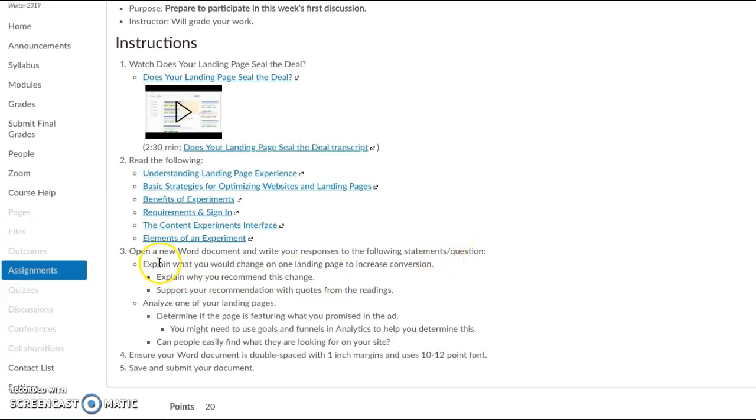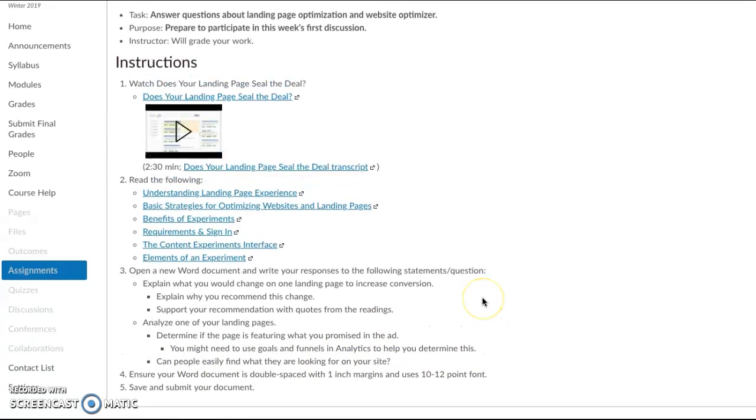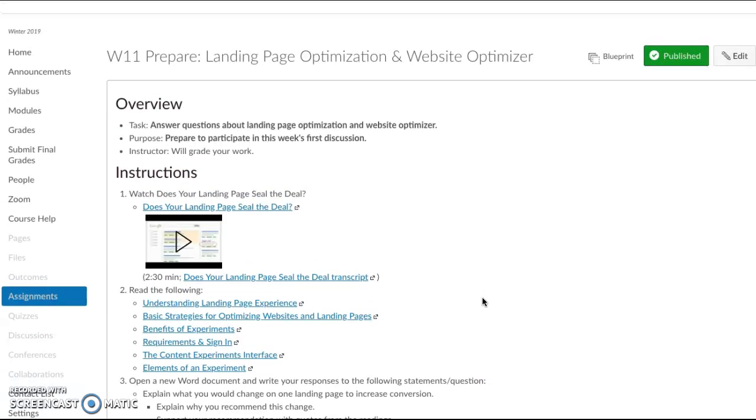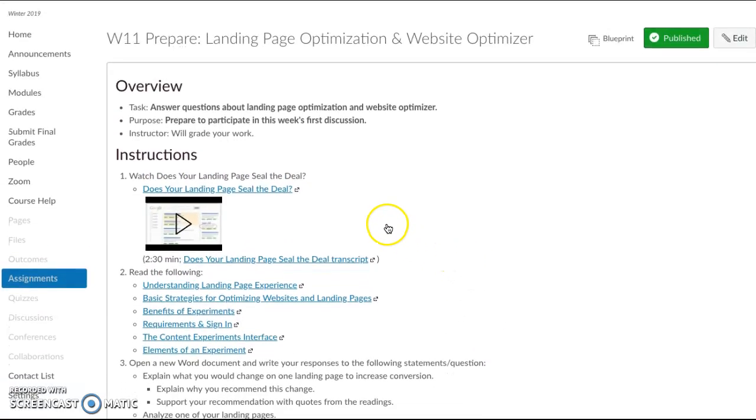So the assignment here is just to open a Word document and explain in there a change you would make to your landing page to increase conversion. Analyze one of your landing pages, and take what you've learned here and apply it in your analysis. The last question on here, again, is crucial. Can people easily find what they are looking for on your site? The simpler it is, the better experience it is, the more you're going to increase conversions and convert those visitors into customers.